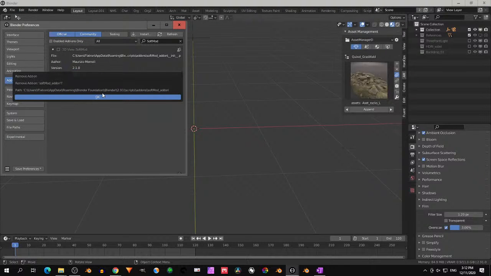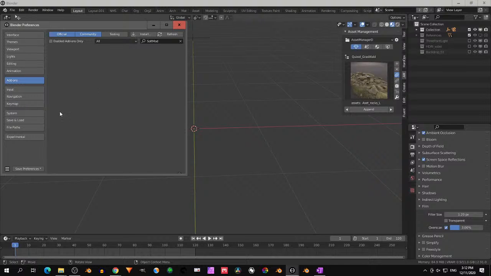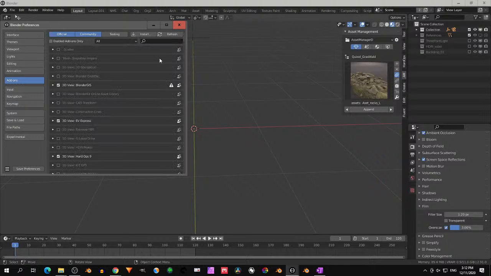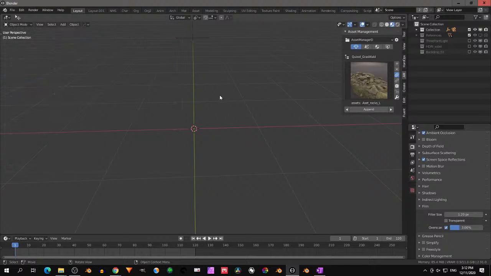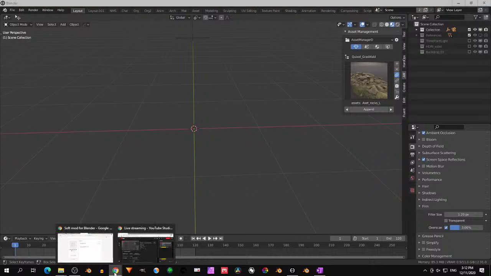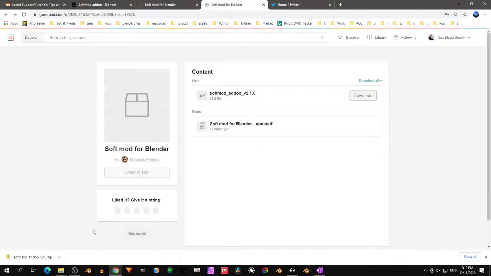Let's try another one. If you have a question, you can type in the chat, because I'm looking at the chat as well. So I remove the add-on, save preferences, refresh, and often it's a good idea to restart Blender. Let's look at another one. So I go to my website.